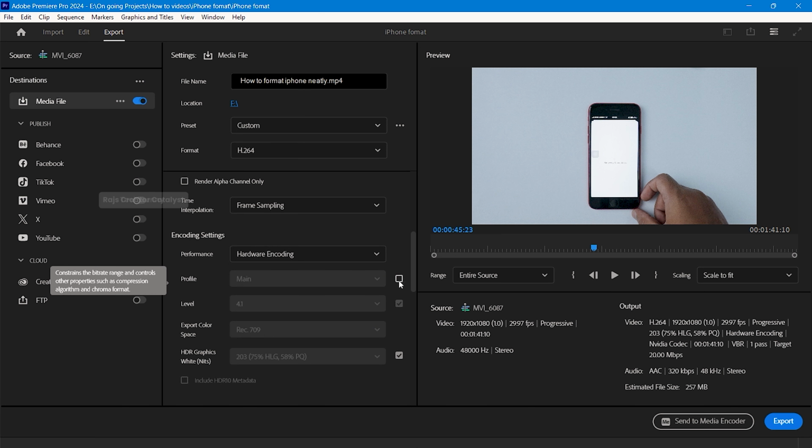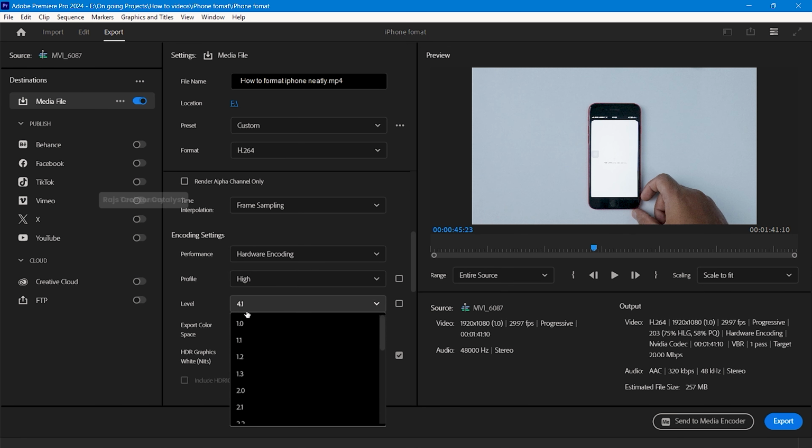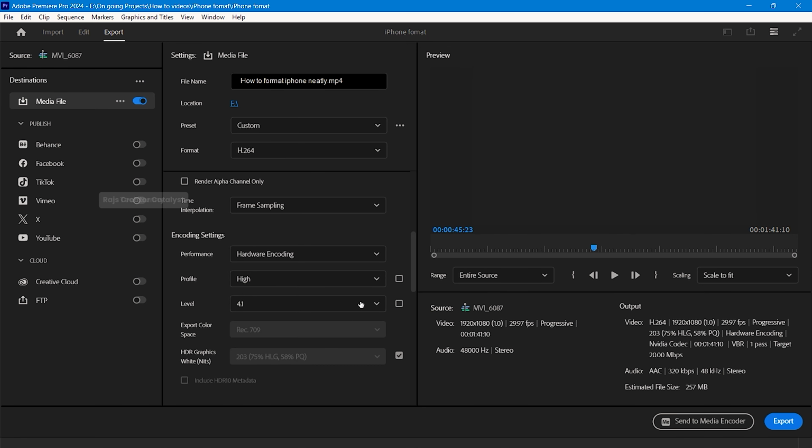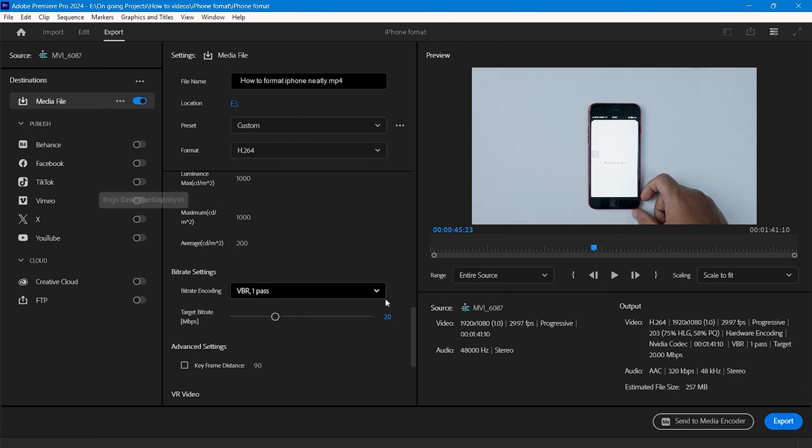Now untick profile and level. Choose the profile to high and level to 4.2. And also guys, one more thing, these are the settings for 1080p video, not for 4K. Now scroll down and go to bitrate settings.